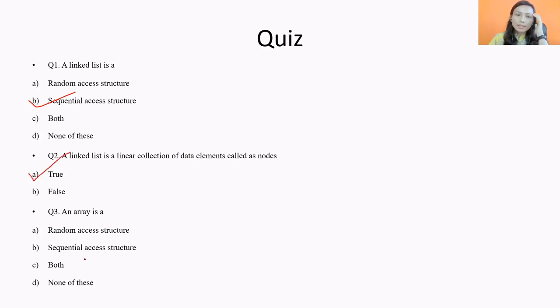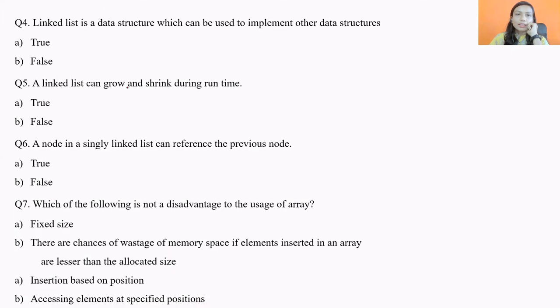An array is which one? Random access or sequence? Random. Anything you can access, no? You need not start from the start only. Then, a linked list is a data structure which can be used to implement other data structures. True or false? Yes, it is true.